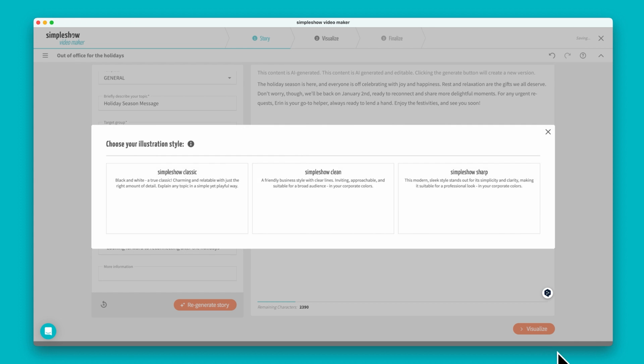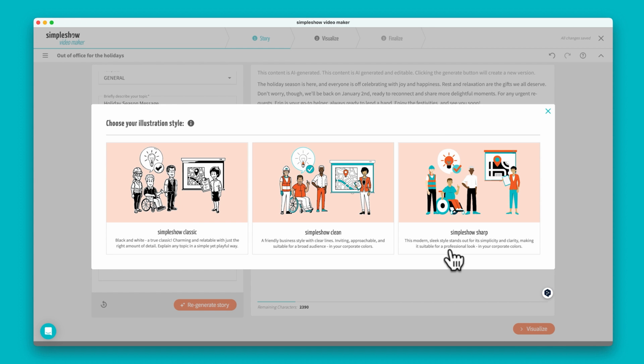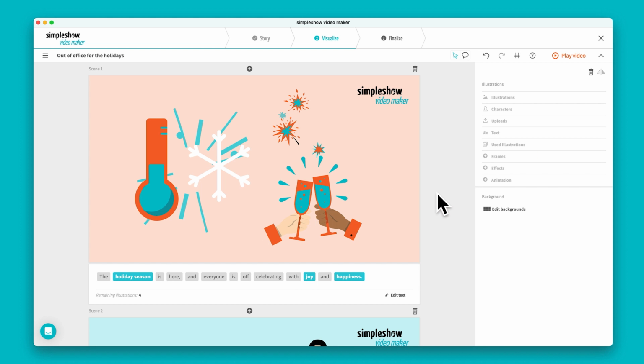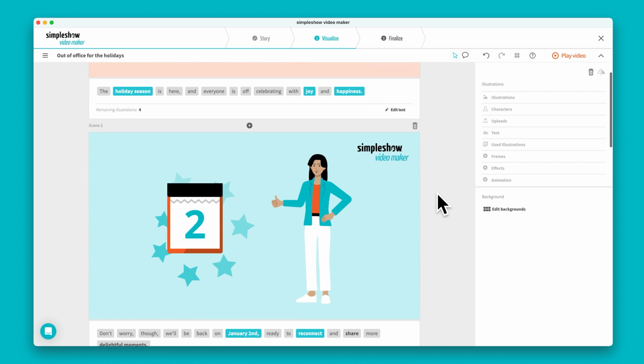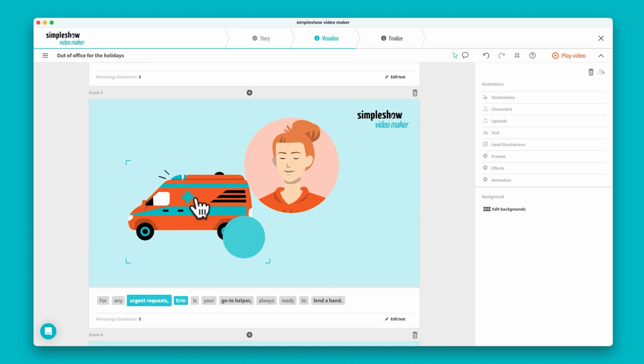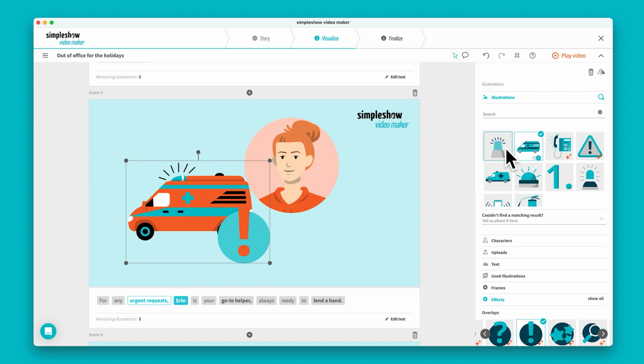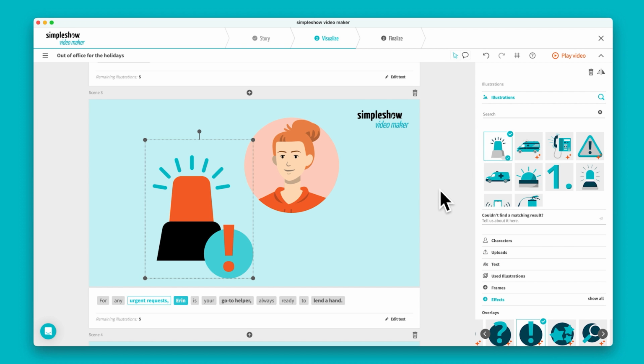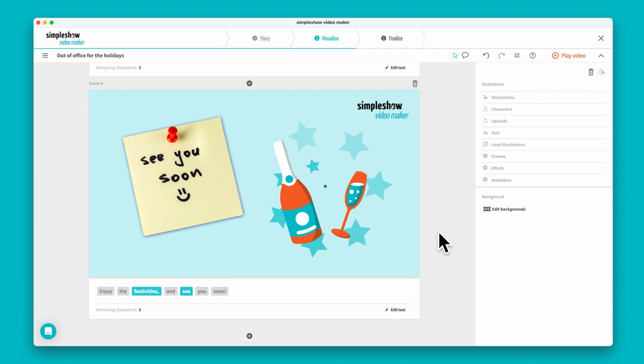I'll click on Visualize, and here's where the magic happens. You can pick an illustration style, I'm going with Sharp Style, and simpleshow automatically picks visuals that match with your script. Take a moment to review your visuals. Of course, if something doesn't quite fit, you can tweak it to get it just right. Just click on relevant keywords and select images from the library, or you can upload your own.